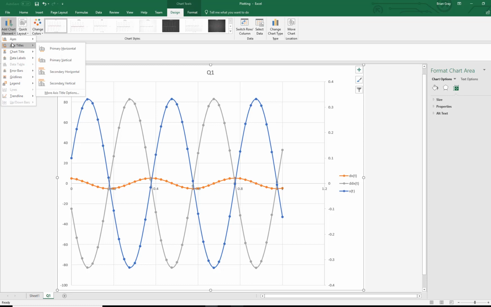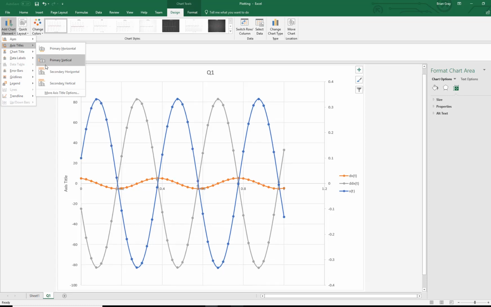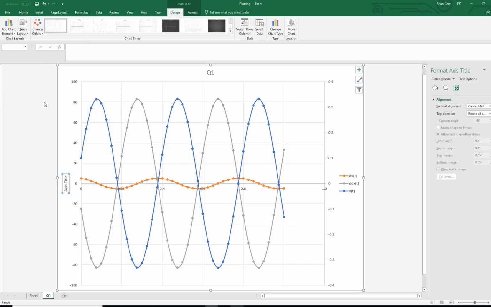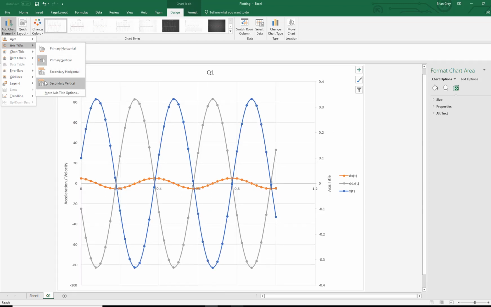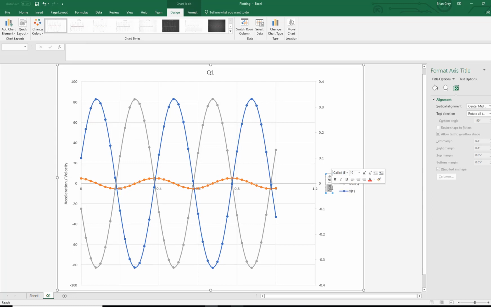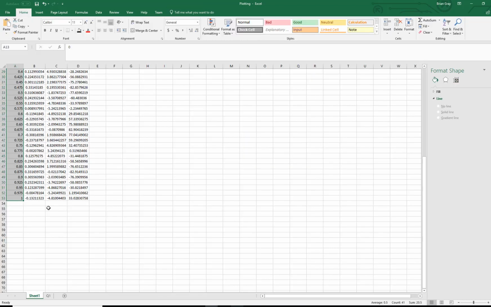Now I'm going to add axis titles. So I'm going to say primary vertical. Yeah, there it is there. I'm going to say acceleration, velocity. And then I'm going to say axis titles secondary vertical. I'm going to call this one displacement. And there you have a Q1 chart.